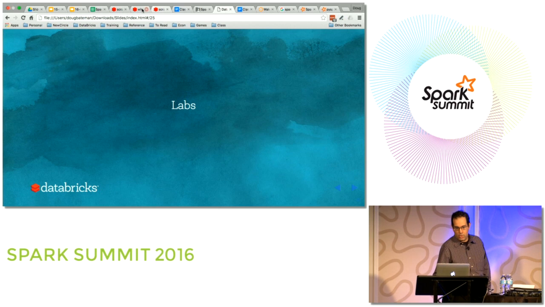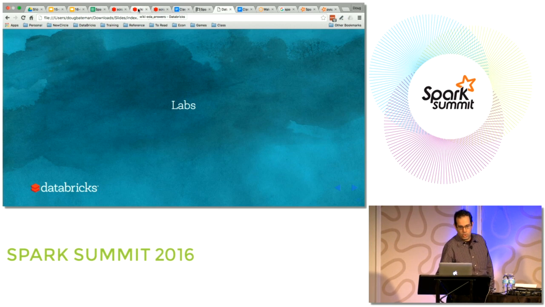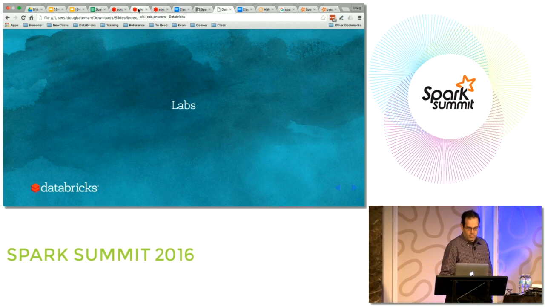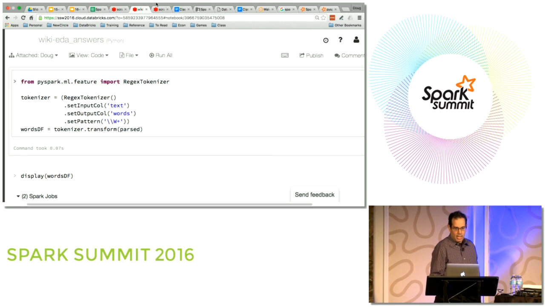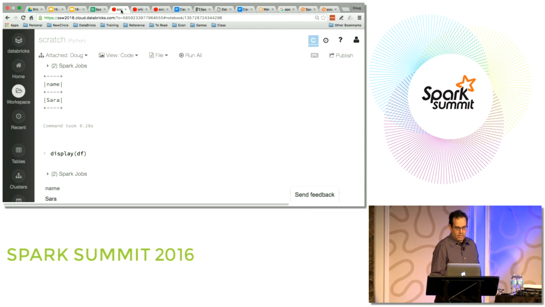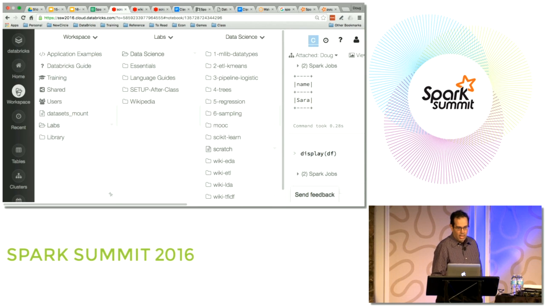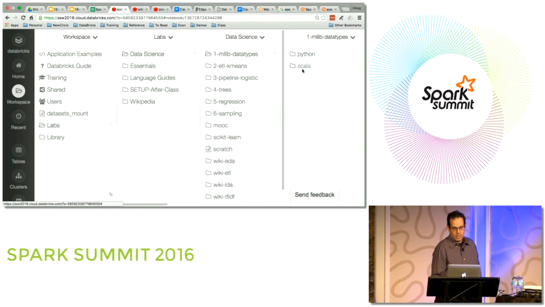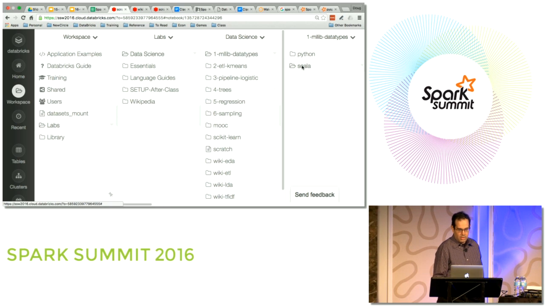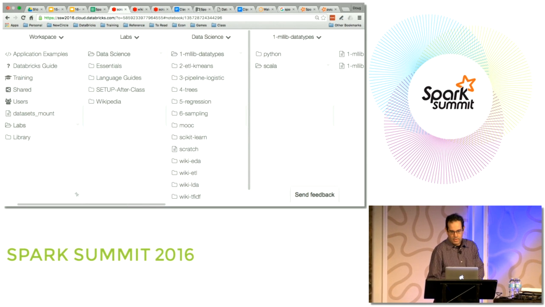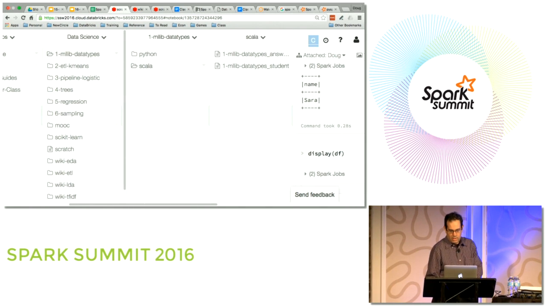Let's have a quick look at the lab. If you go to your DataBricks account here, you will find under Workspace one that is called MLlib data types. You can pick whichever one you want. I'm going to use the Scala one. Here we go.